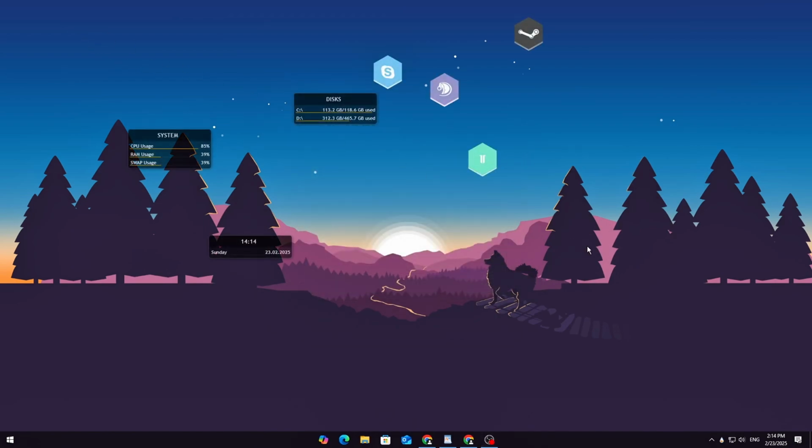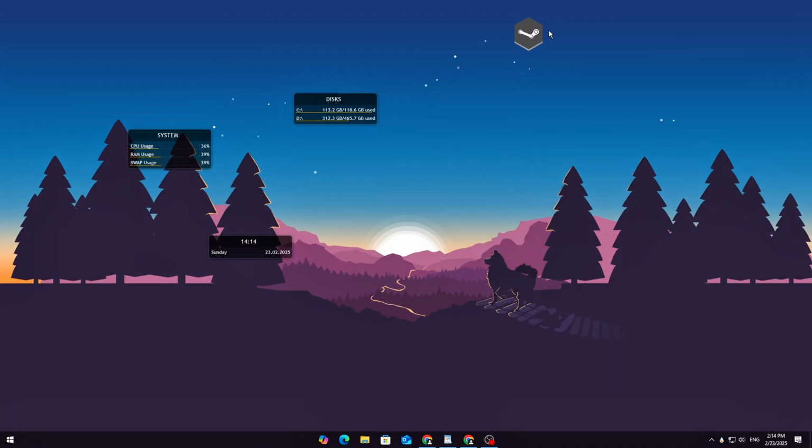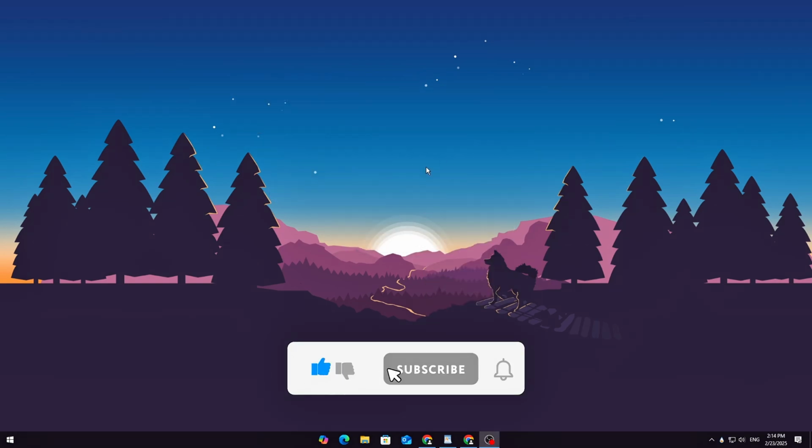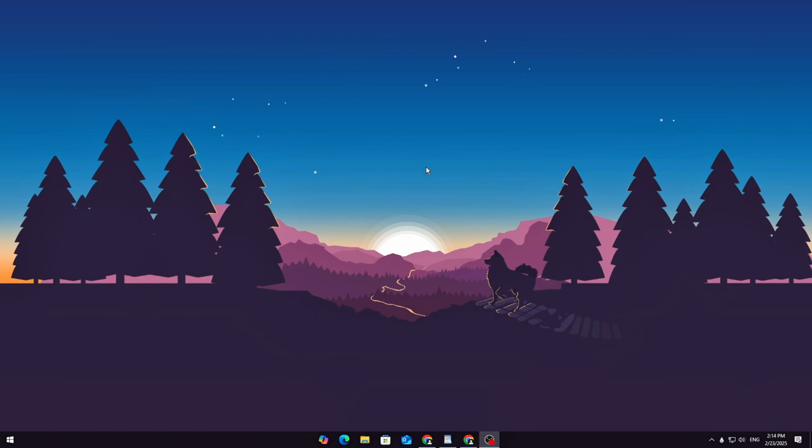But hold on, we don't need these default widgets. Let's clean up our desktop a bit. Rainmeter comes with some built-in widgets, but we're going for a clean clock, so let's remove them. Right-click on any existing widget. Select Unload Skin to remove it. Repeat this for all unwanted widgets. Now we have a clean slate to work with. Time to add our awesome clock.